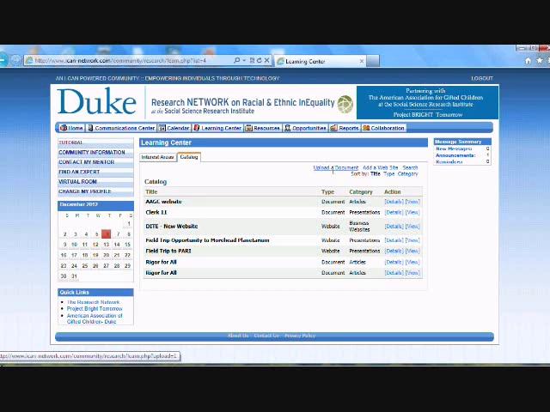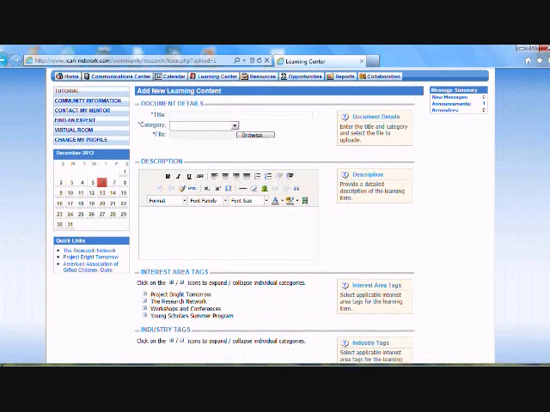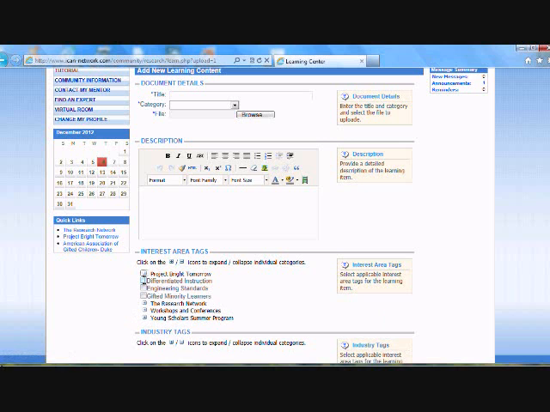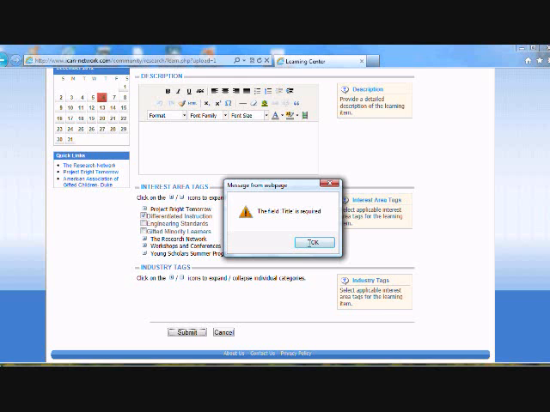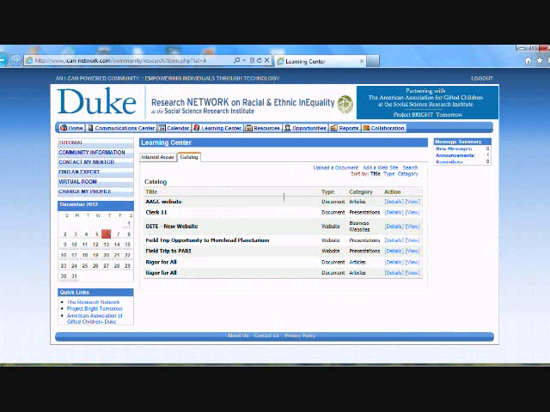If you would like to add something, simply click on the link, give it a title, a category, and upload your file. Give it a short description, and then tag it for whatever interest area that's going to be. For example, differentiated instruction. Once you're done, click Submit. And a leader will go ahead and review that and tag it and post it to the community.